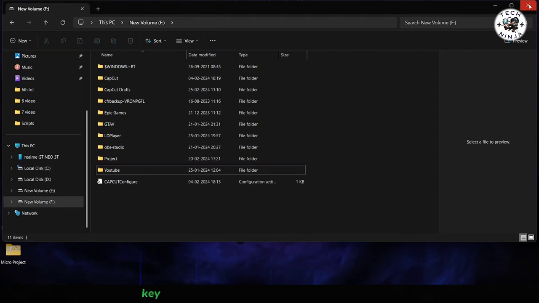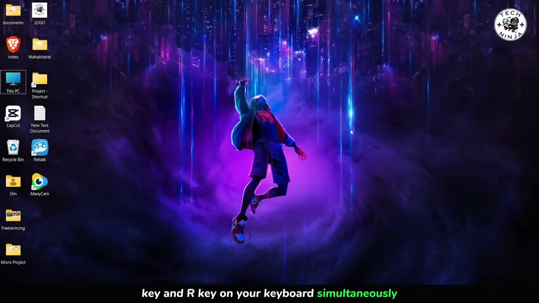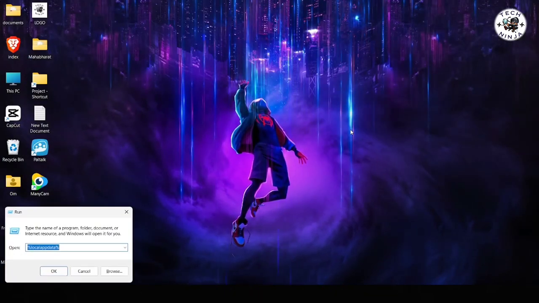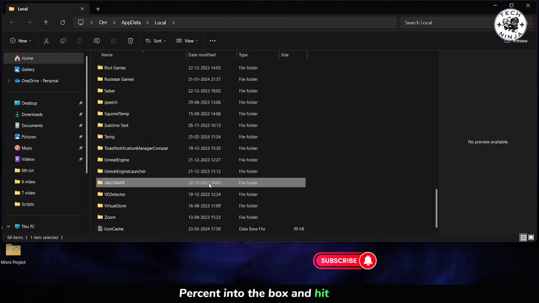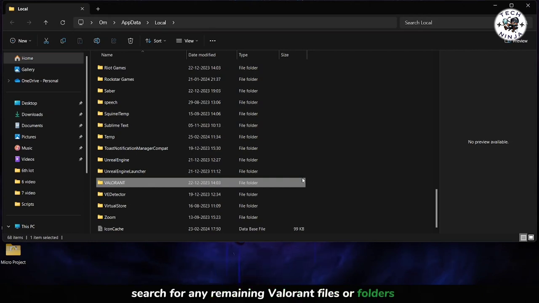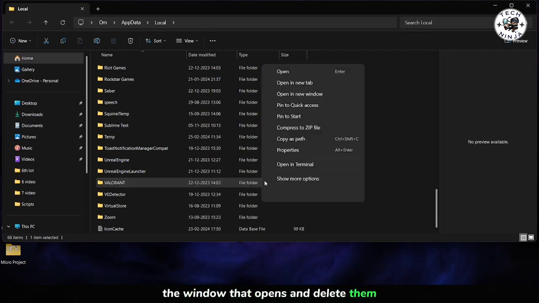Press the Windows key and R key on your keyboard simultaneously to open the Run dialog box. Type %localappdata% into the box and hit Enter. Search for any remaining Valorant files or folders in the window that opens and delete them.